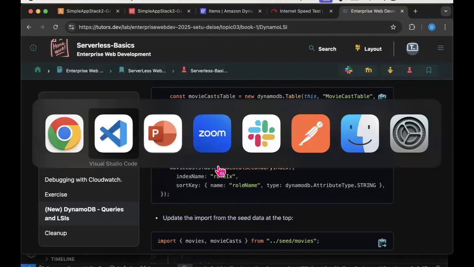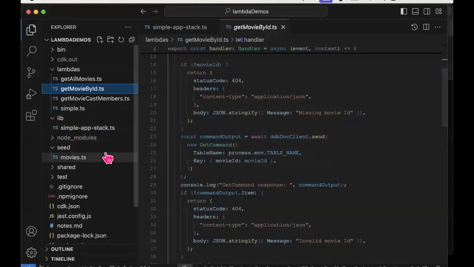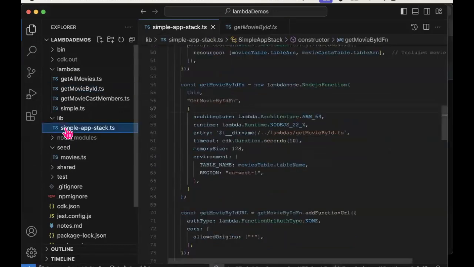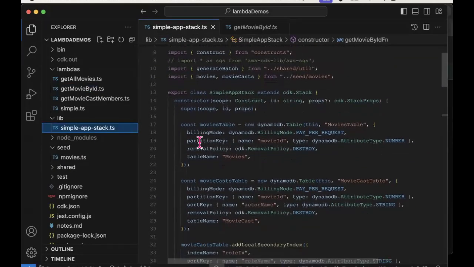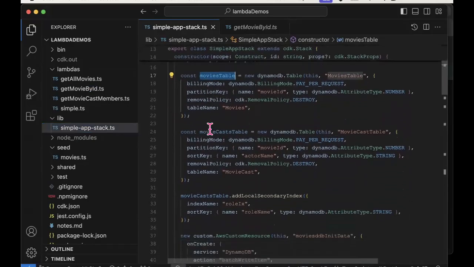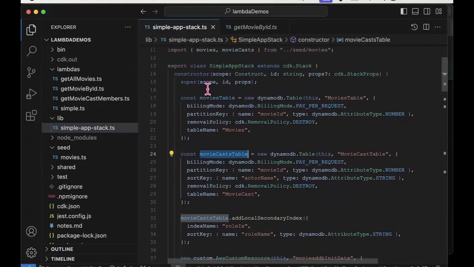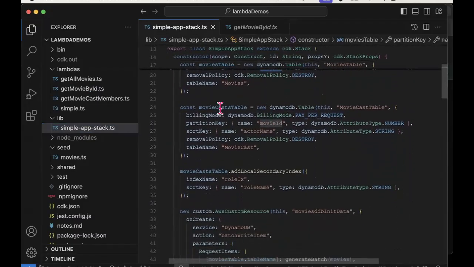I'll just briefly show you the kind of results. Here is the DAC file, and I have my movie table from last week, let's say. Here's my movie cast table. Now, I want to re-emphasize, okay, the movie table, its primary key is based on movie ID, and I've got my movie cast table, which is a separate table. It also has a partition key based on movie ID.